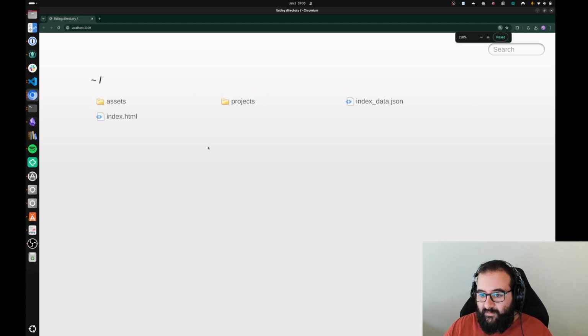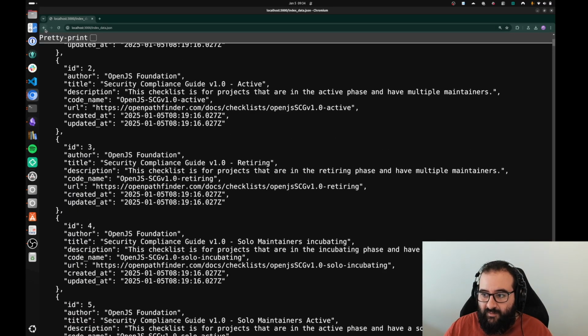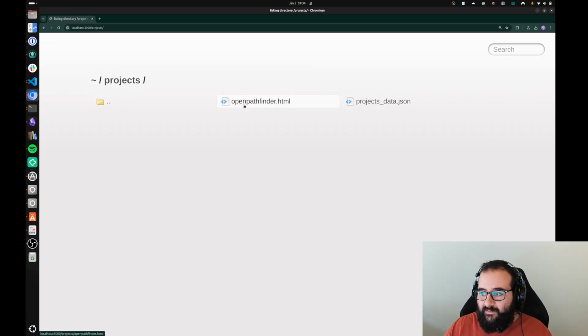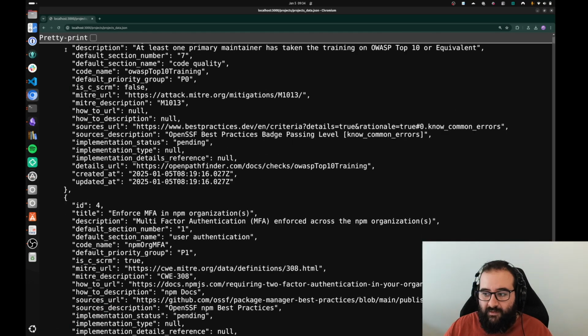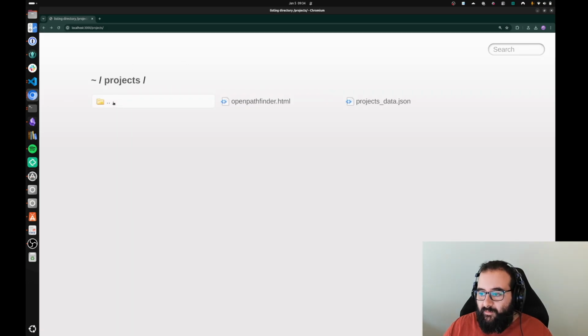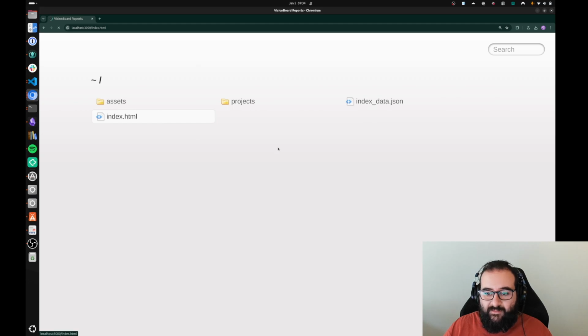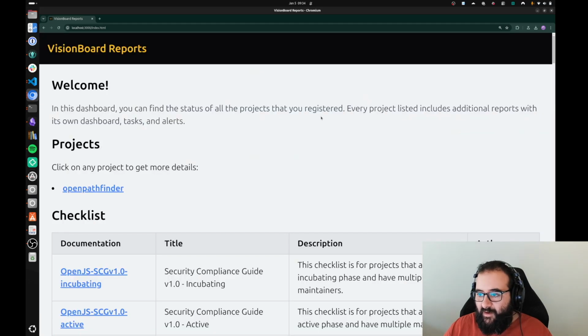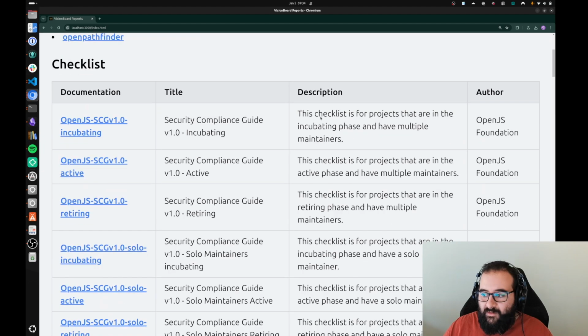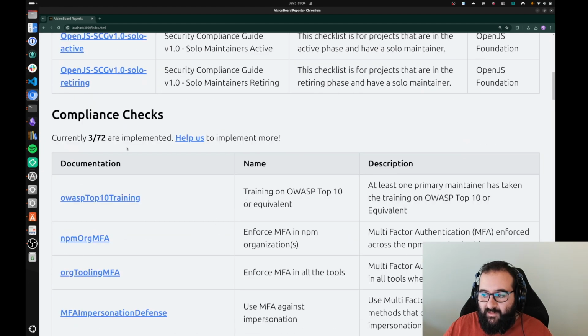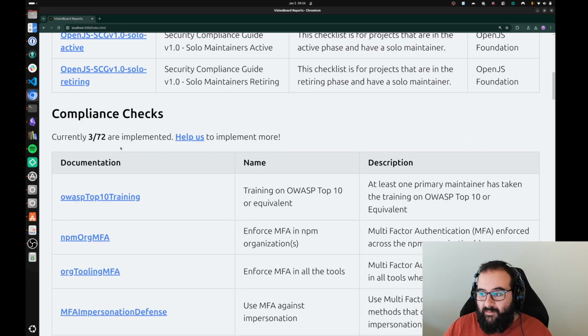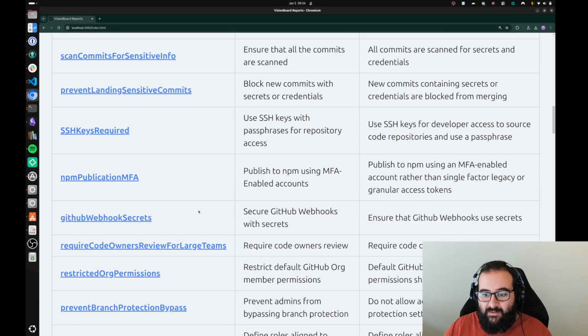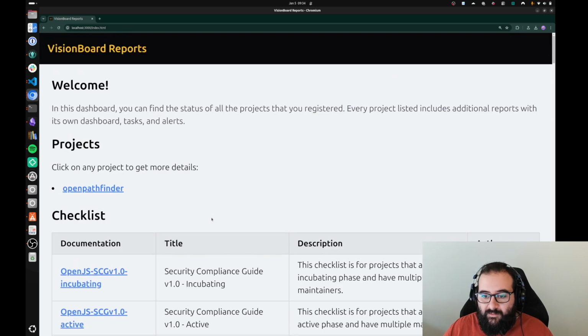We can see all the information that we have in the output folder. This includes, for example, the data that we use to render the HTML pages in a JSON format. You have it for the index, and you have it for any project that you have. Here you have all the information that we use to build the visualization. You can see the visualization here, for example, in the index.html, and you can see all the projects and the checklist information. You can see the compliance checks, how many of the checks we have implemented already, and you can check the documentation and so on here. Also, this will include the version of the visionBoard and so on.